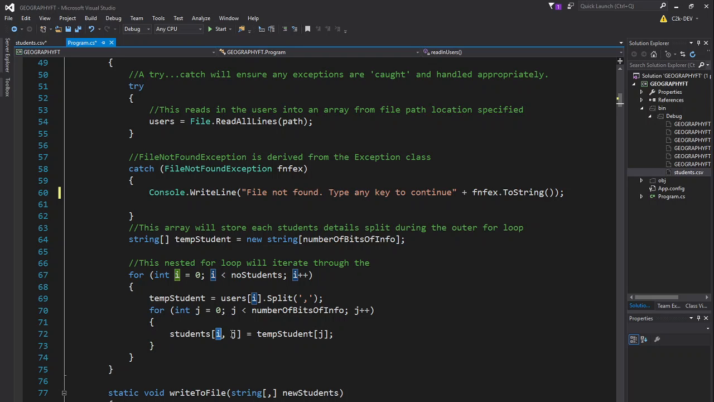So i is 0, and for the first value, j is going to be 0. So it's going to write the value stored in the temp student array in position 0, because j is 0, to the two-dimensional array as determined by the i and j variables. So i is 0 and j is 0, so it's going to write E Martin 680 to coordinate 0, 0, if you like, in that grid. Then it's going to increment the counter, j++, so j is now going to be 1. And is j less than the number of bits of info?